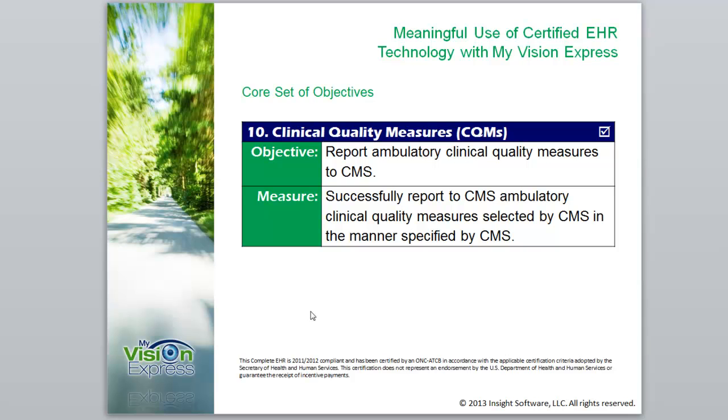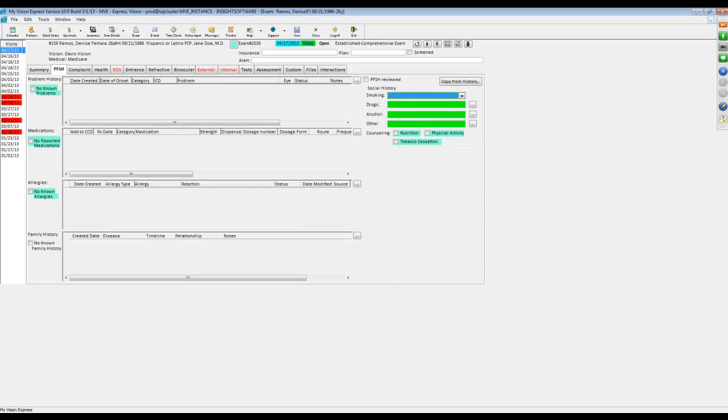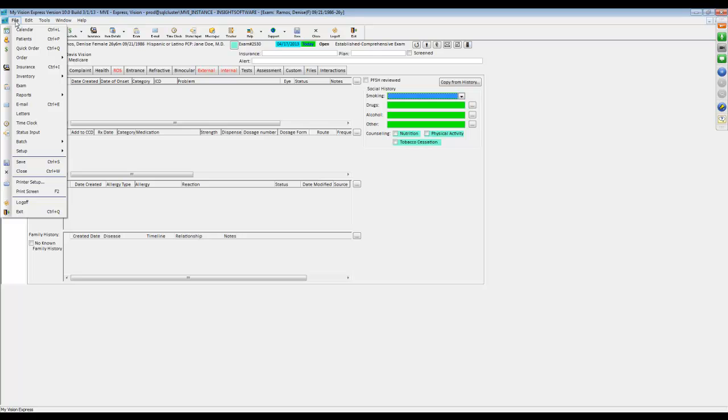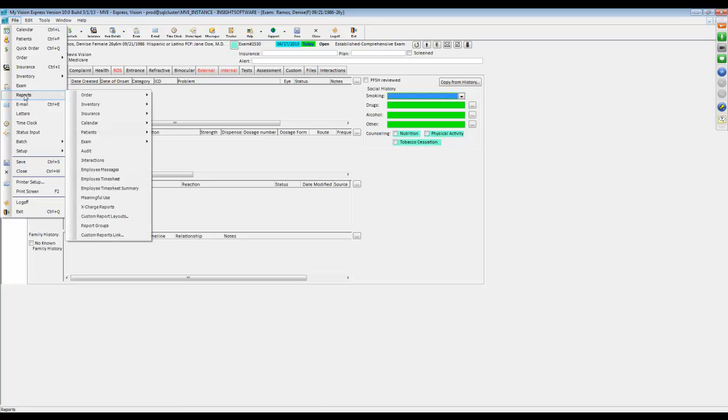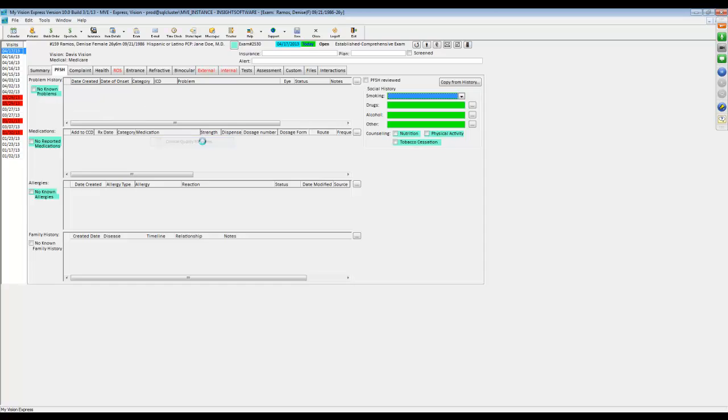But to still briefly go over clinical quality measures, I'm going to go into My Vision Express and I'm going to go into a report. So I'm going to go to File, Reports, Patients and Clinical Quality Measures.